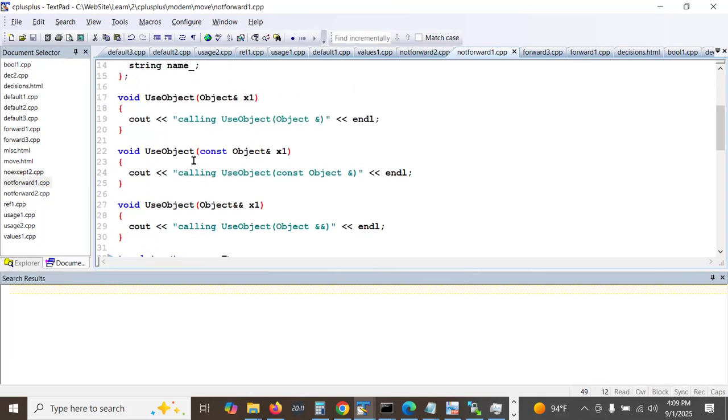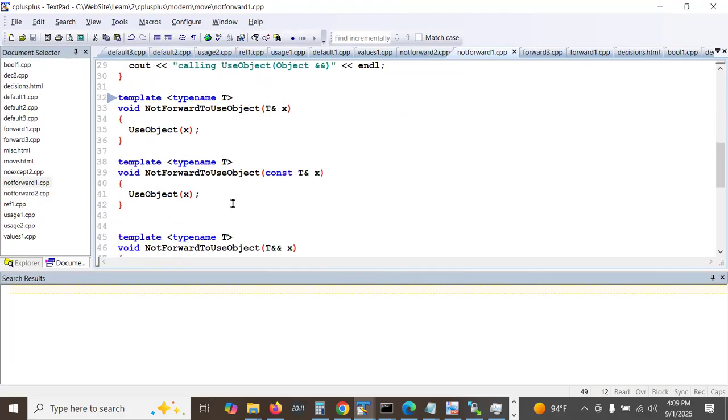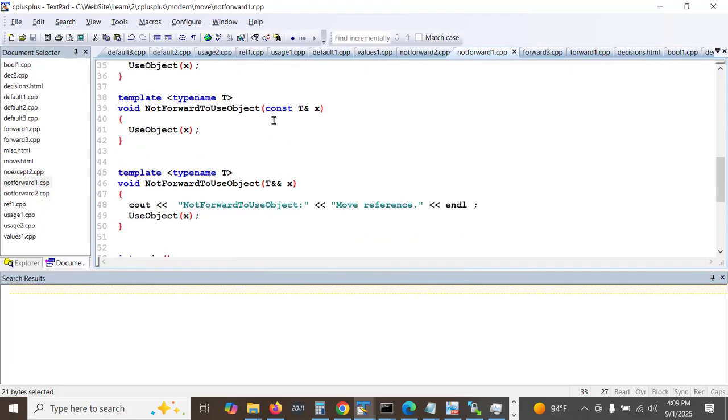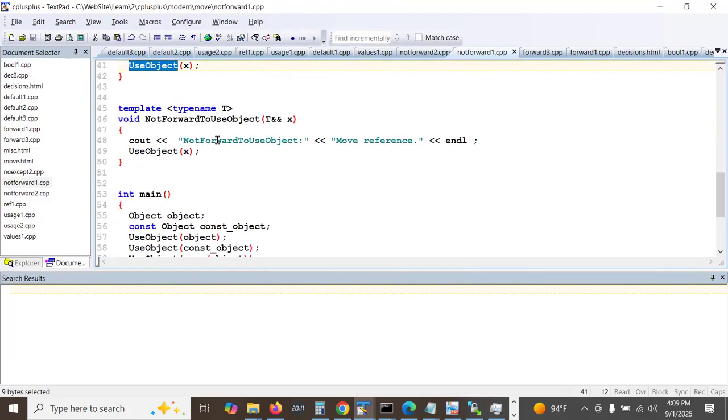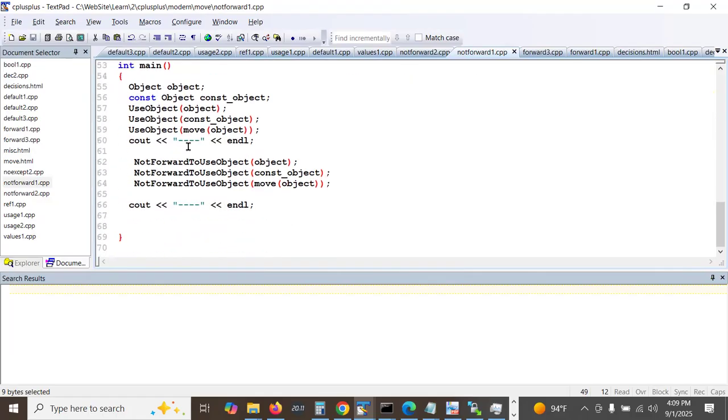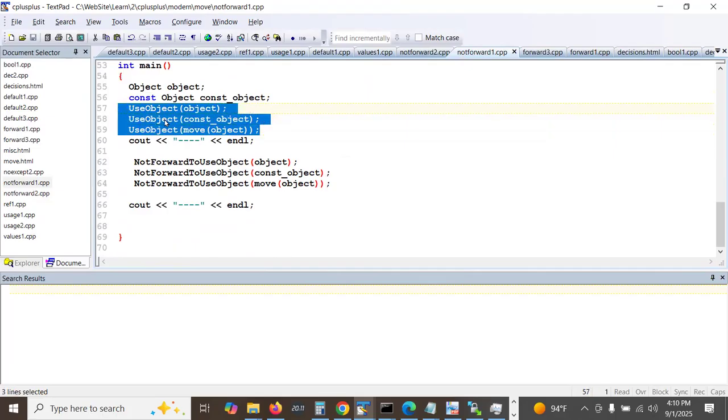We've got the three use object variations, overloaded functions. We've got three versions of the not forward to use object function. This one is taking an LValue reference. This is taking a constant LValue reference and then calling use object. This is taking an RValue reference and calling use object. This is just a sanity check to make sure that the corresponding use object is getting called.